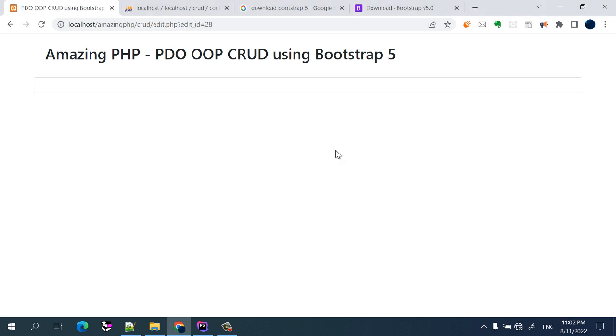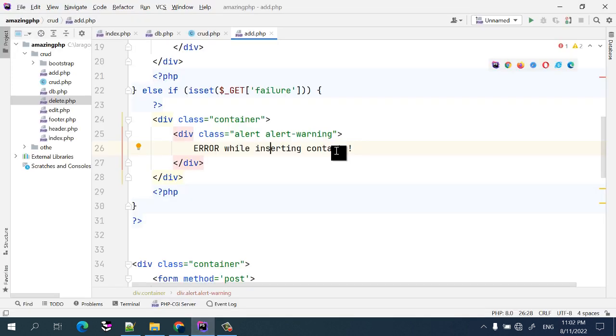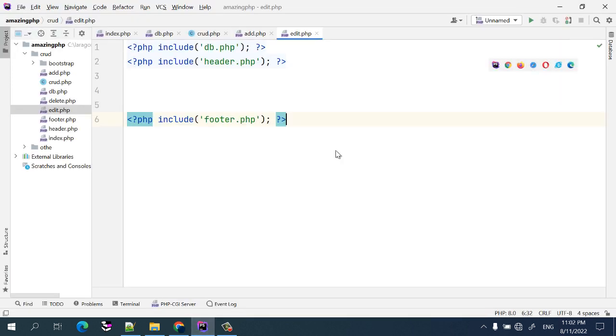When we click here, as you can see, nothing is shown. Next, we need to bring the data from the database and then put it inside the form. And after that, we will need to edit the form. To do that, we open the edit folder here, and we need to create a form for returning the data.